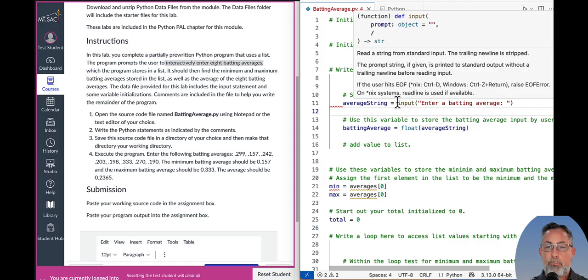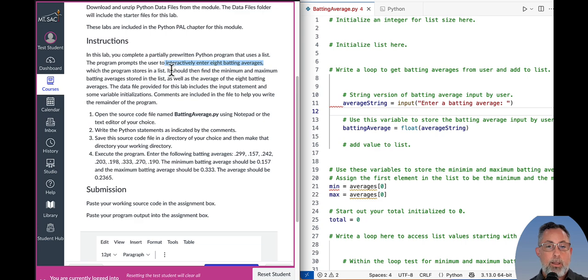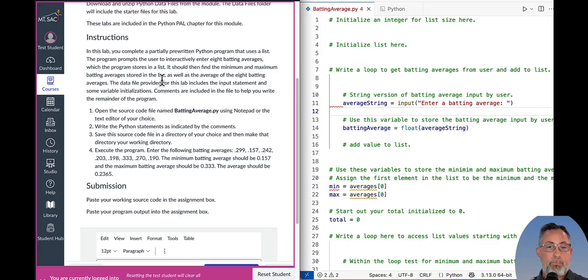That's going to be this input string over here, and it's going to happen 8 times, so we'll need to set that variable somewhere. And then it's going to find the minimum and maximum batting averages stored in the list. Oh, a list, that's right. You were reading about lists this week, or you're going to read about lists this week, and the Python PAL PDF has lots of list practice for you.